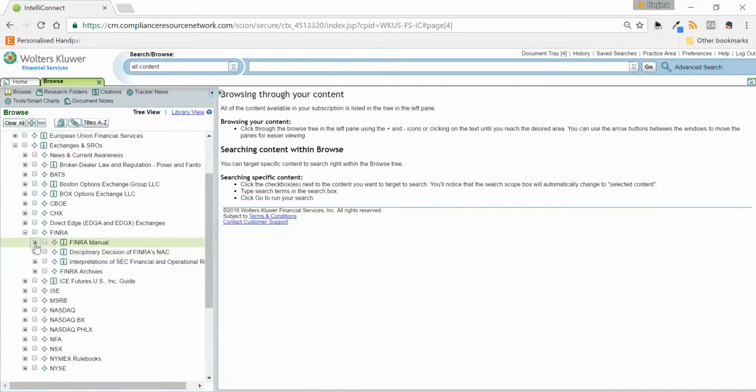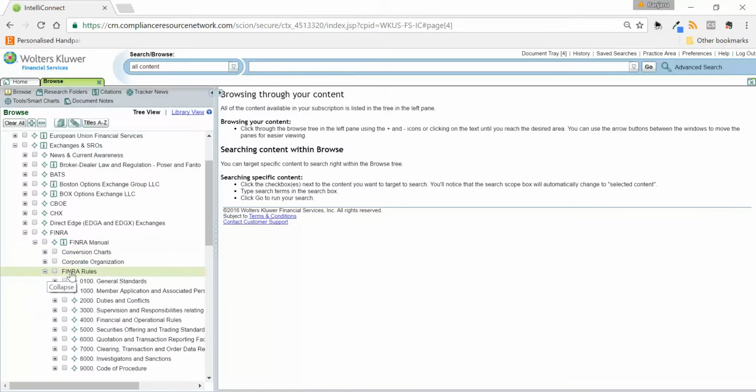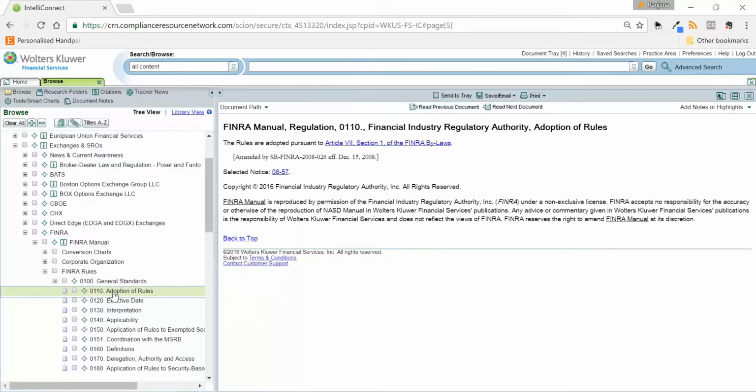At this point, I can keep expanding the browse tree to find a particular rule, document, or publication. By expanding the FINRA rules, I can narrow down quite quickly, down to document level, a specific rule, as you can see here.